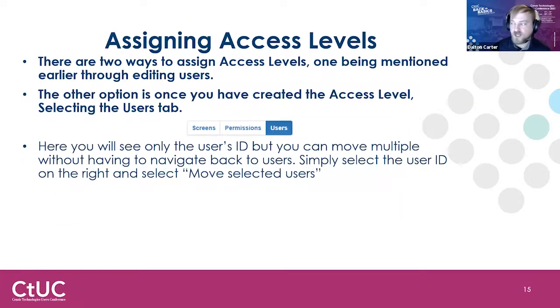Once you've modified your access levels to the way you want them, there are two ways you can assign them. One was the one we mentioned earlier with the users. So you'd go into the user specifically and then select edit user and assign their access level. The other option is once you've created that access level, you have that third tab, the users tab.